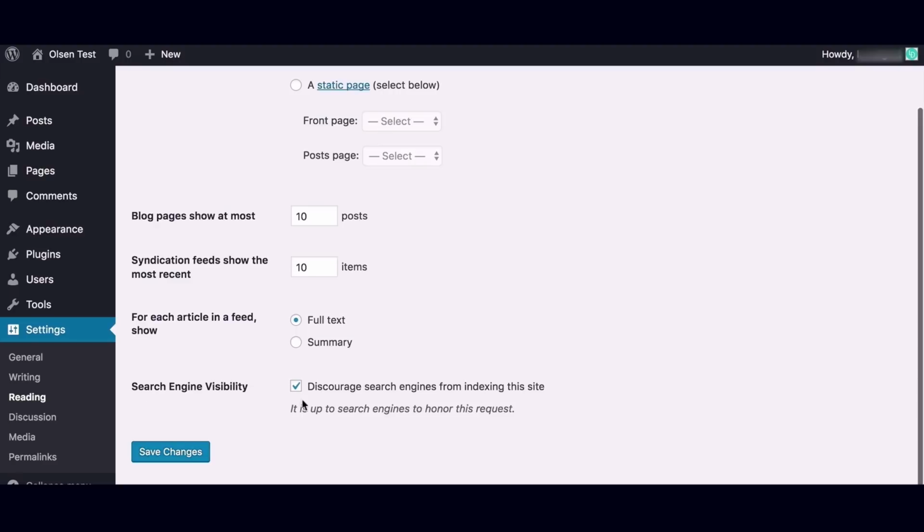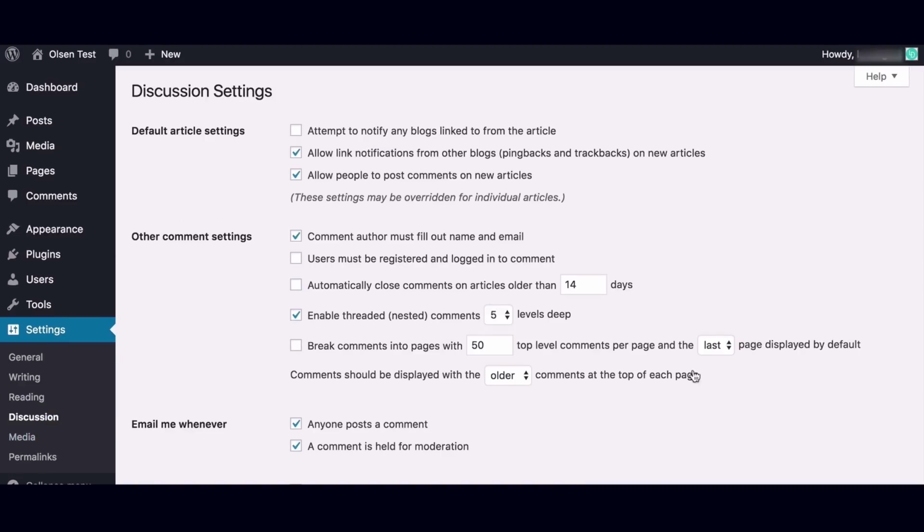At the bottom, however, is the discourage search engines from indexing this site checkbox, which prevents your website from being indexed by search engines like Google. You'll leave this checked while you build out your website, but once you're ready to go live, you will want to uncheck this box so that your website can be found on Google, etc. Once again, save any changes.